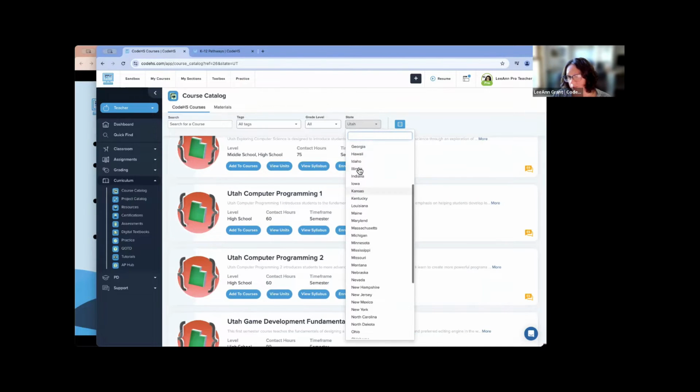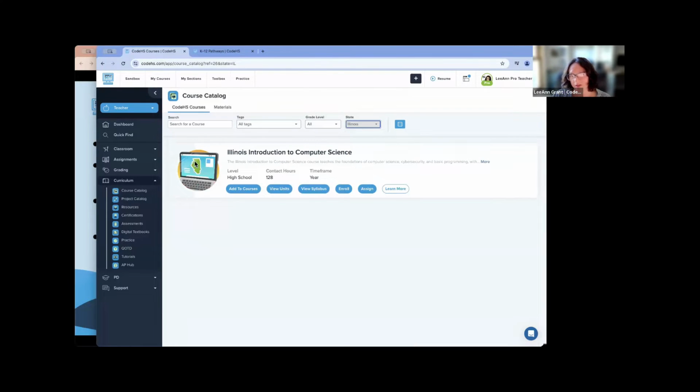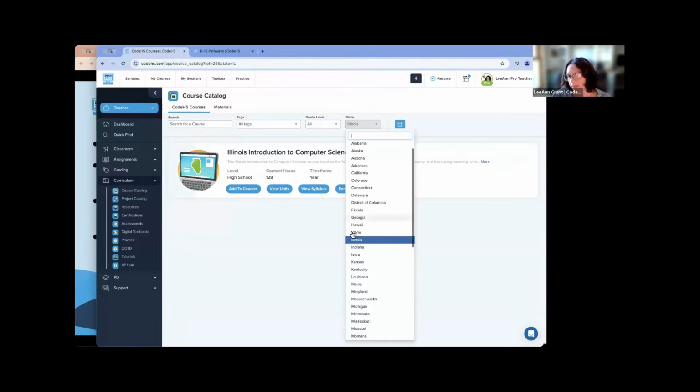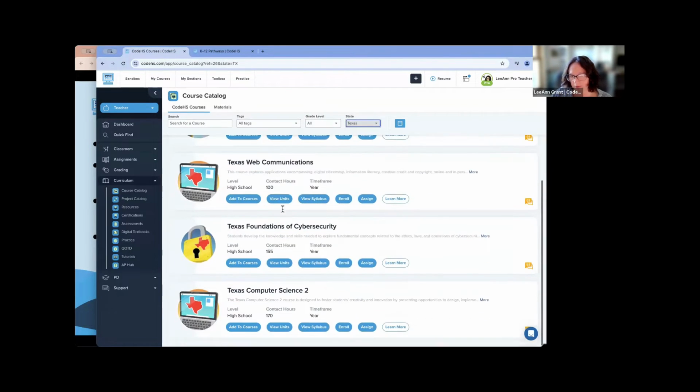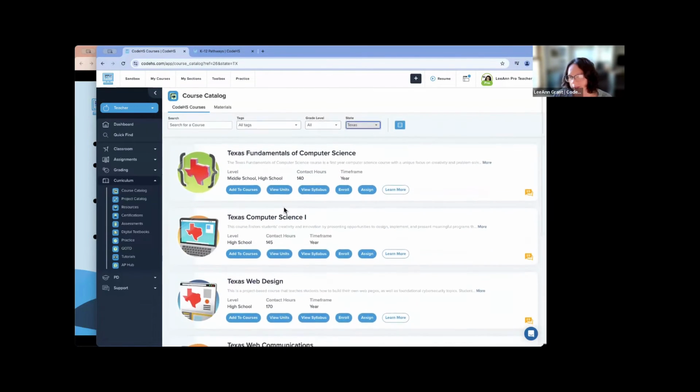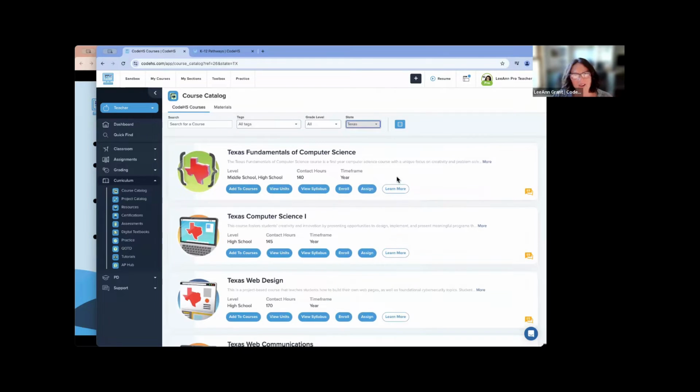I live in central Illinois, and I click on Illinois and there's only one computer science course in Illinois. And then we go to different ones. I might go to Texas and we have our Texas courses, which are newer here. So that's how you're going to get around the catalog.